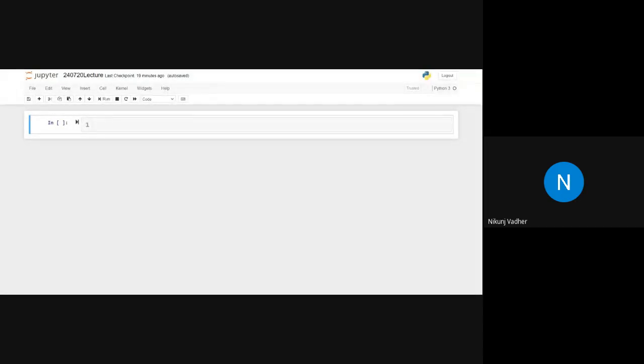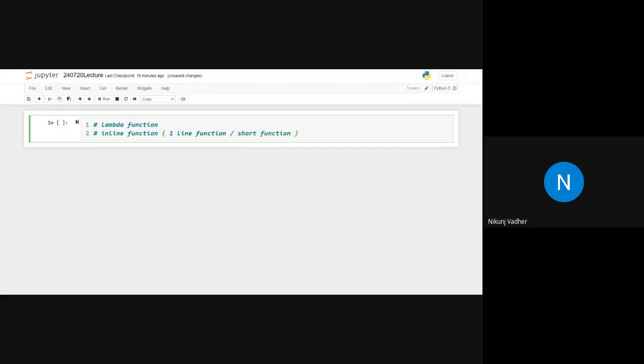Now we will start our discussion with lambda function. Now, what is lambda function? So whenever you want to define any inline function, okay, what is inline function? Inline function means one line function, or you can say short function. Okay, at that time you can use the lambda function.